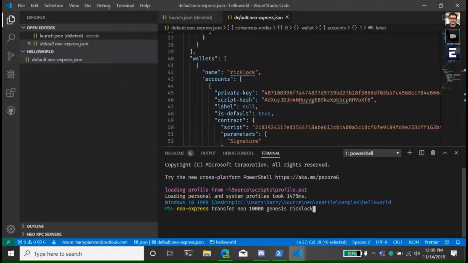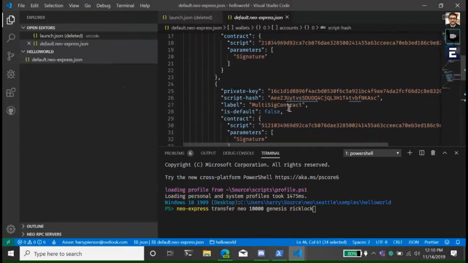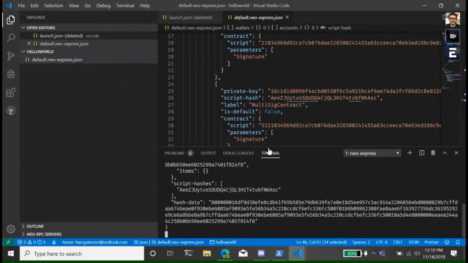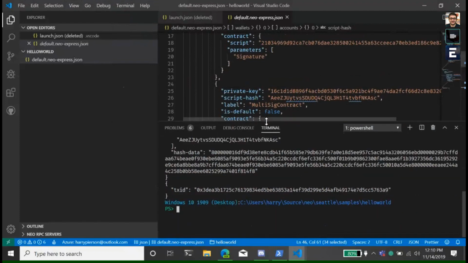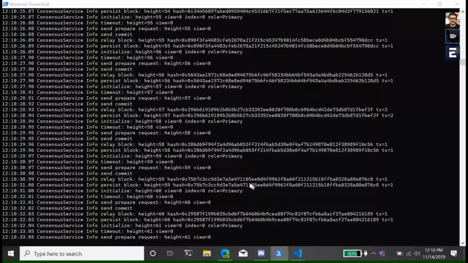So again, normally when you do this type of operation, you have to use the script hash. So Rick's in this example is ADXU blah blah blah. Here I can actually just do this by nicknames. Genesis is a special nickname that refers to the Neo that's created by the Genesis block, and that's this multi-sig account here. So if I execute this, it's going to dump a bunch of JSON to the console. It's communicating with that running instance of the NeoExpress window.